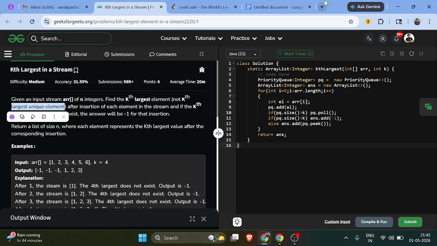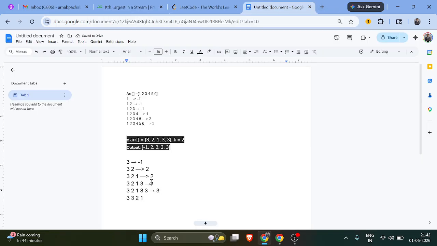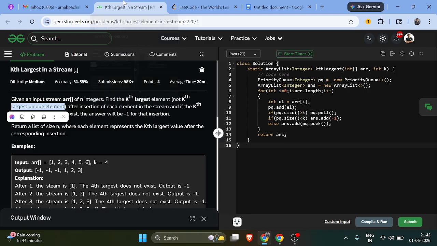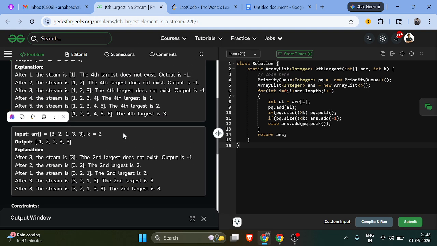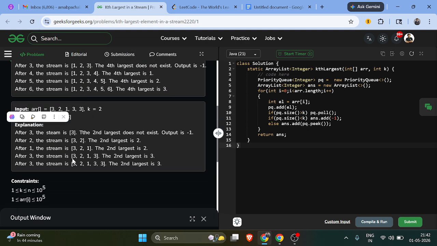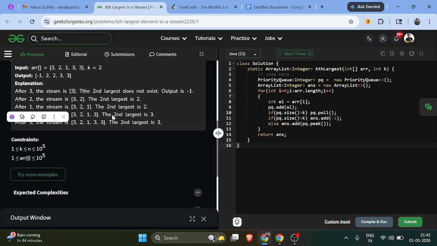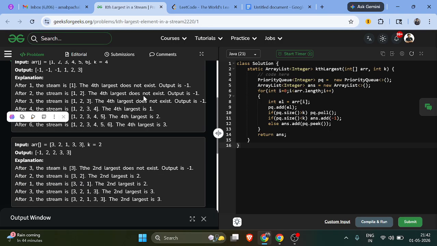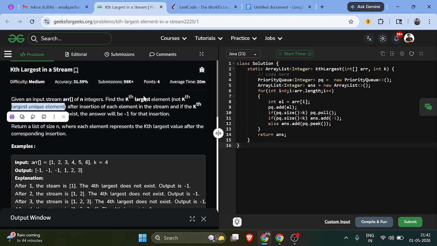So actually our answer should be -1, 2, 2, double 3. So let me check with that output. Yes, it completely matches. So our understanding of the question is completely right. So let's dive into the implementation part.